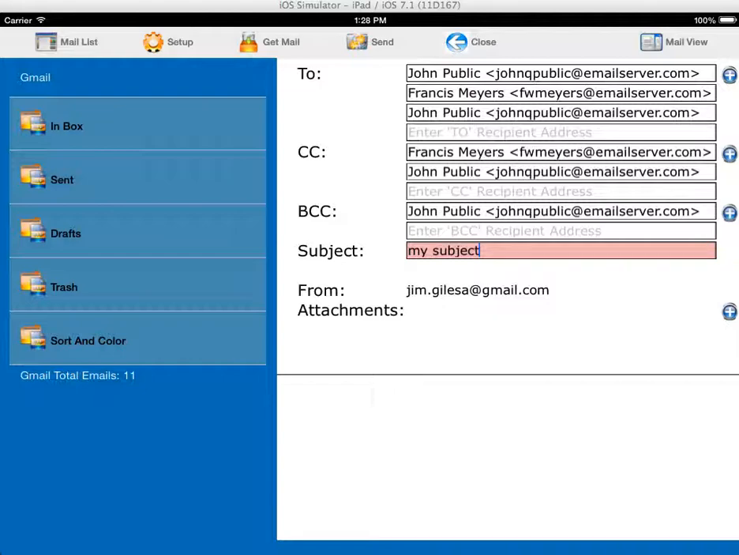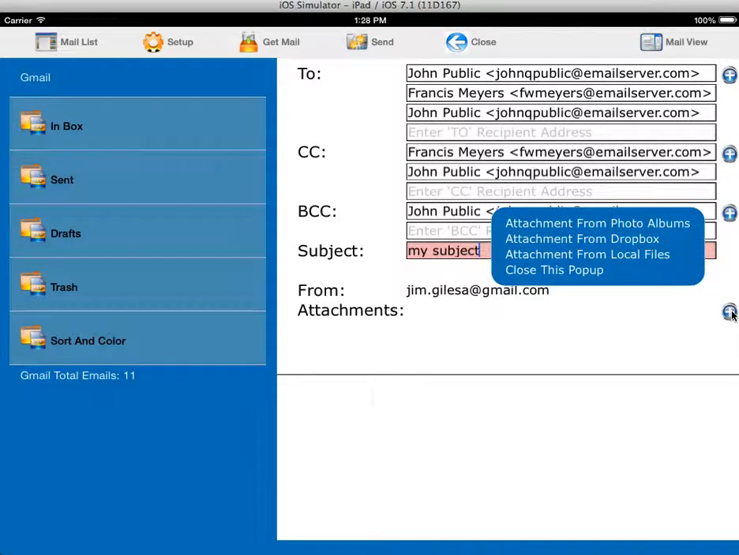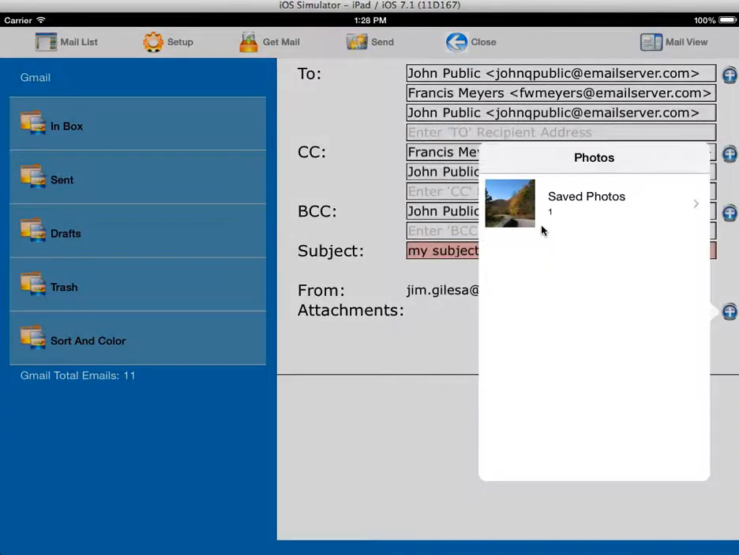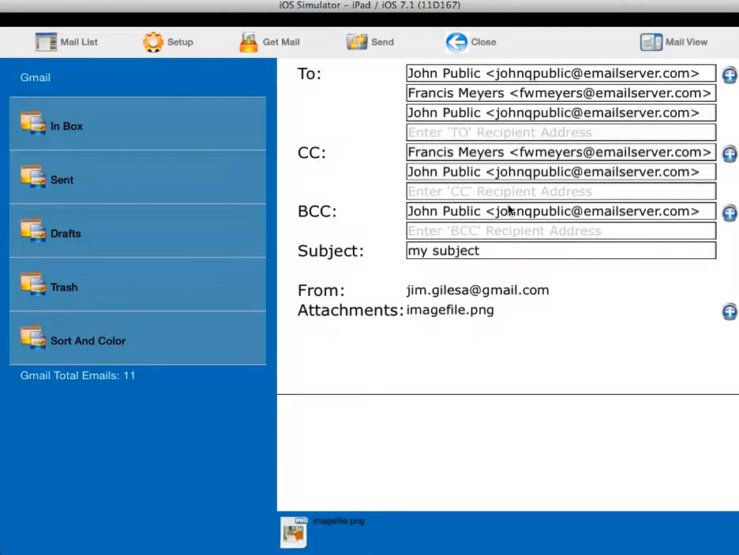Let's take a look first at using the camera roll. So we'll tap on the plus button next to attachments, and you see the options that come up that we can choose from for sources. We'll choose first attachment from photo albums by tapping on it. Tap on our photos and then select a photo by tapping on it. And just wait for a moment. And then you'll see that not only do we get a file name in attachments, imagefile.png, but we also have in our scrollable view below the email an icon which is also for that same image file.